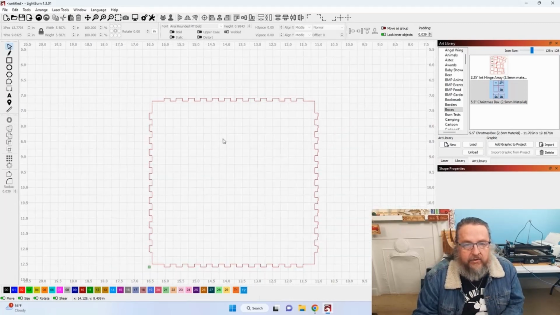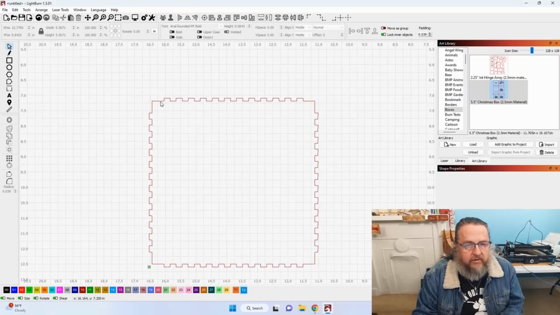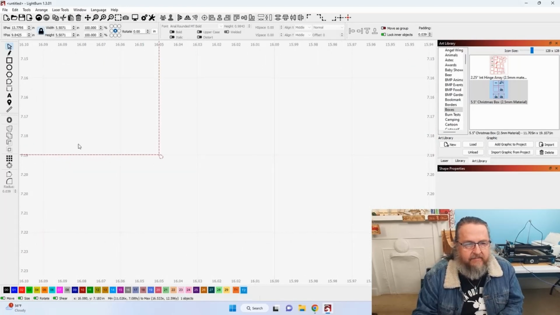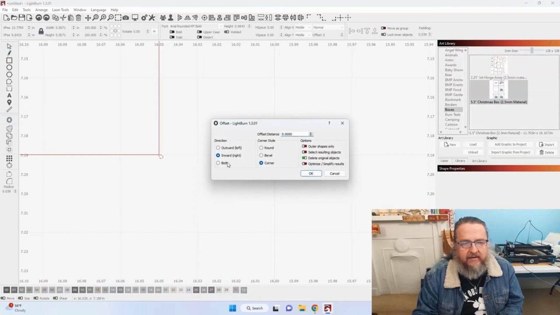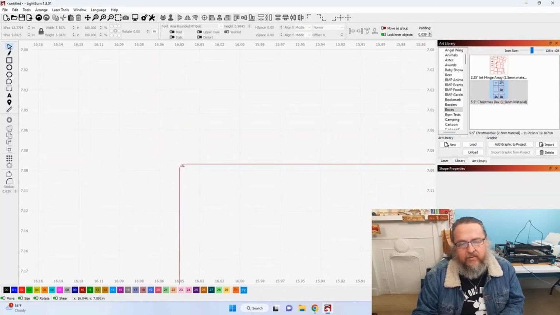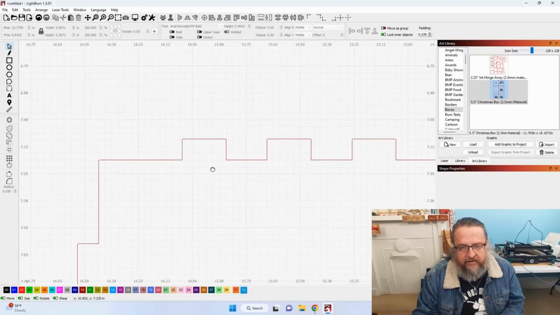Now, priority, as always, matters in LightBurn. You can get rid of these loops really easily by simply doing an offset. It doesn't matter inward or outward, because you're going to do a zero offset. Do it in corners, tell it to delete the original objects, and when you do, say OK. Looky there, your loops just disappeared. But you still have these radii up here, and it's not going to work with those.